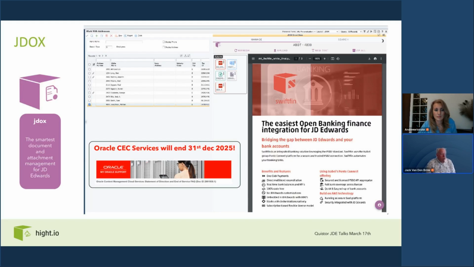So JDocs is a document management system. It's storing the attachments you have in JD AdWords not in the database anymore, or not on your deployment server anymore, but somewhere in the cloud. And this cloud can be Azure, can be AWS, where we store the documents. But we also deliver integration within JD AdWords, so you can directly see the attachments, whether it's one or more, linked to your record in JD AdWords.